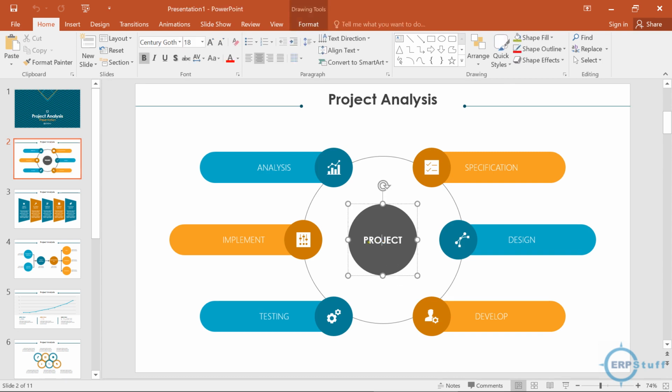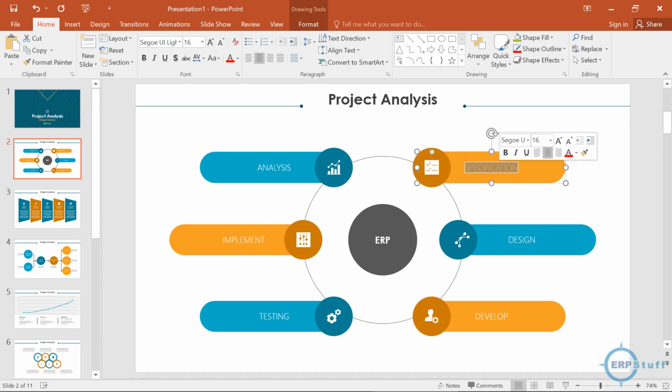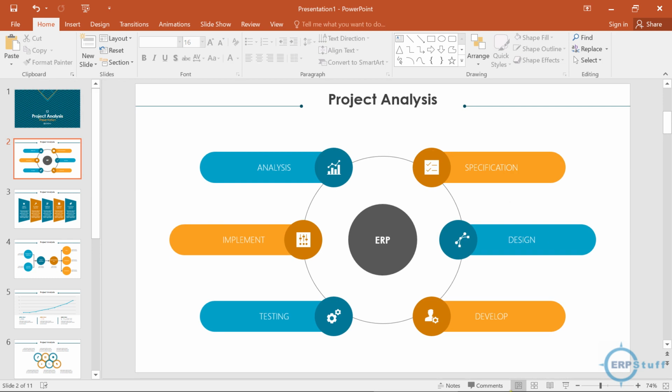So now let's say, for example, you have a project, I'm just giving you one, let's say ERP, or something else. And you have all these ready-made infographics. So you can use this. You can just change these titles. Even you can change the colors. But it's almost ready-made. You don't need to do all this effort from scratch.